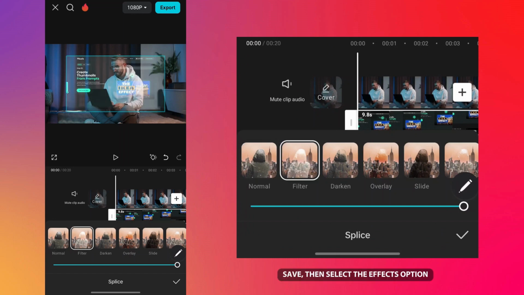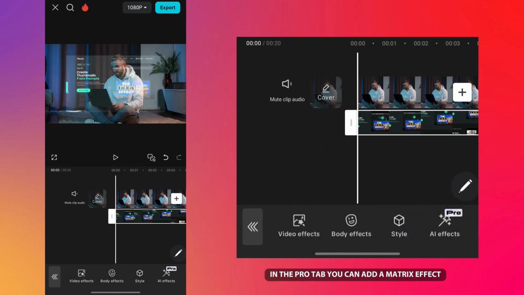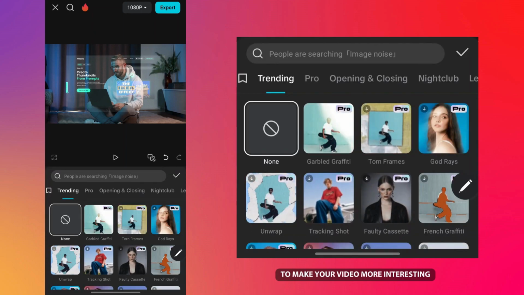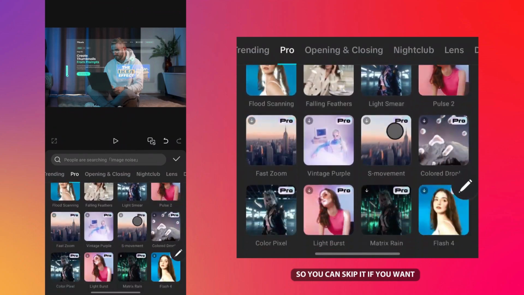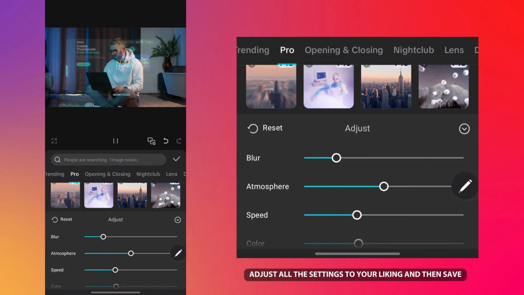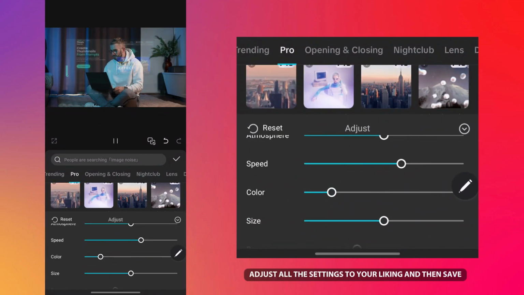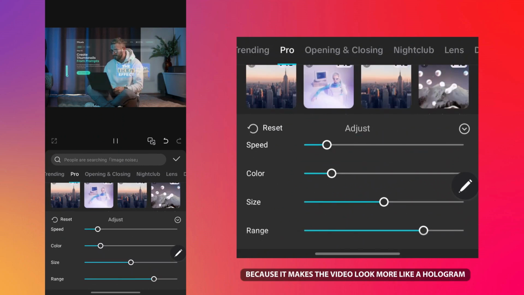Save, then select the Effects option. In the Pro tab, you can add a matrix effect to make your video more interesting. This step is not necessary, so you can skip it if you want. Adjust all the settings to your liking and then save. I chose this effect because it makes the video look more like a hologram.